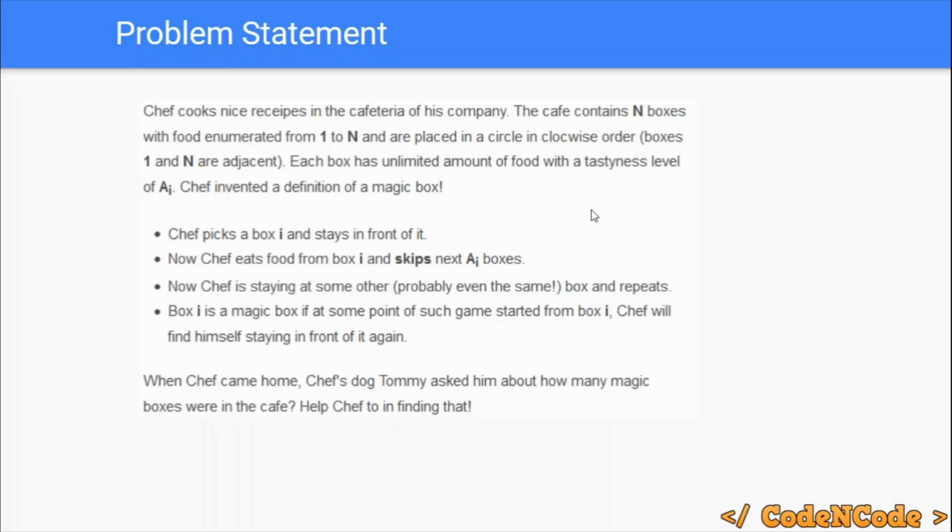Now, chef has n boxes and each box contains some food, and they are arranged in clockwise order. So first, second, third, fourth and so on. Each has an infinite amount of food, and its tastiness is defined by a value AI. There's nothing to do with the tastiness here. It simply tells you how many boxes you need to skip to get to the next one.